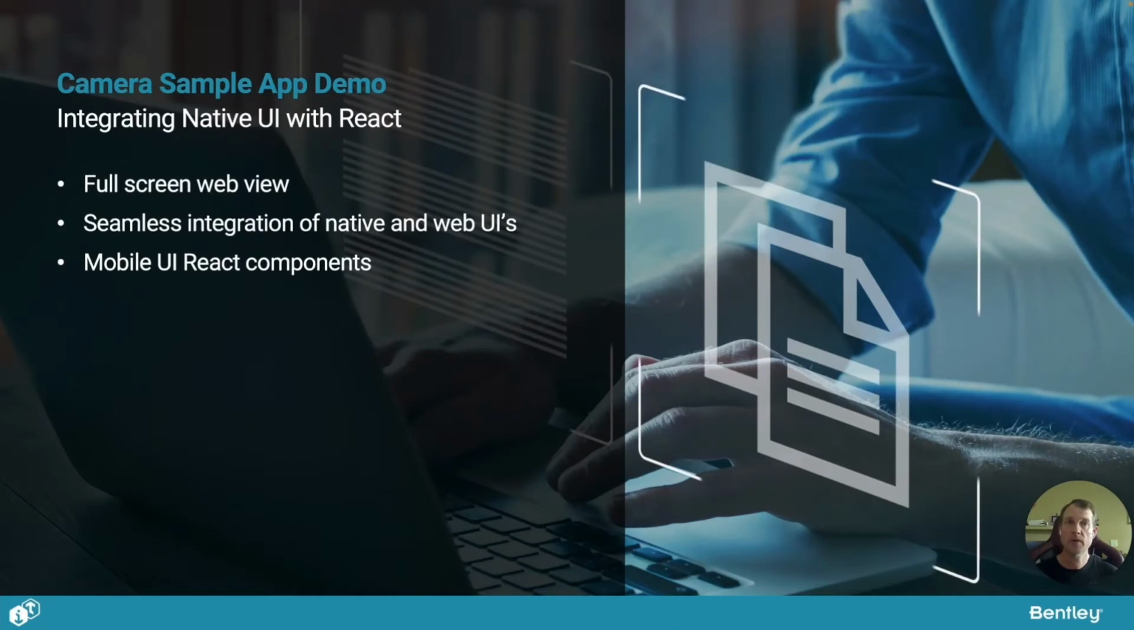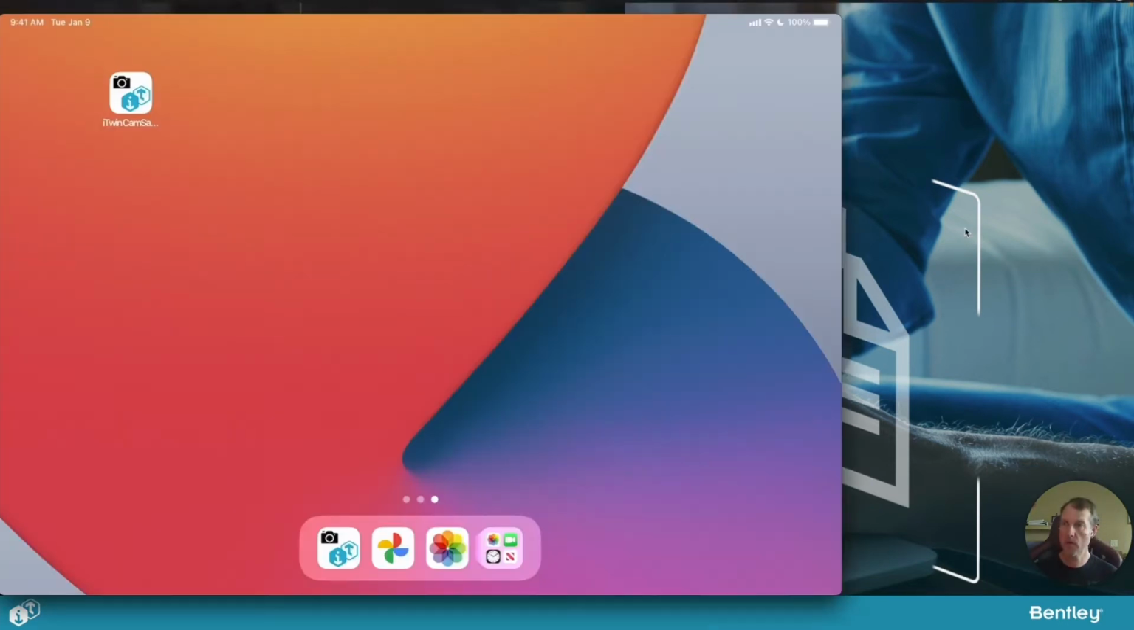Okay, I'm now going to demonstrate the functionality of our camera sample app. It's a full screen web view that uses native UI components, including action sheets, alerts, document picker. I'm going to switch to my iPad using QuickTime so you can see the app on my screen.